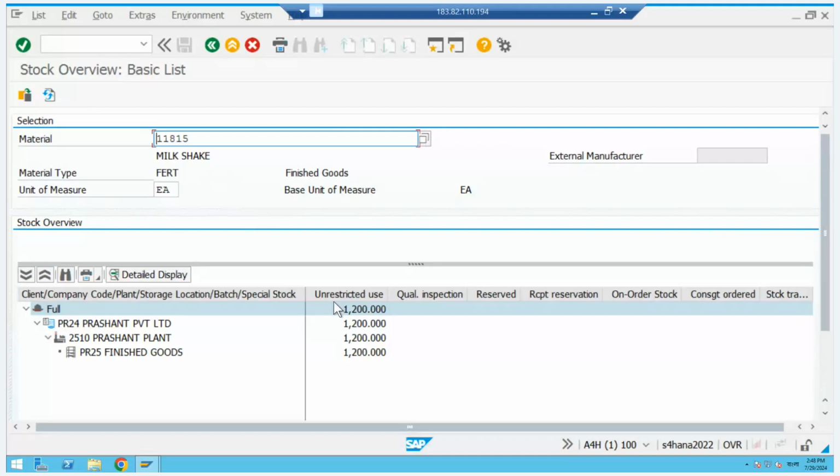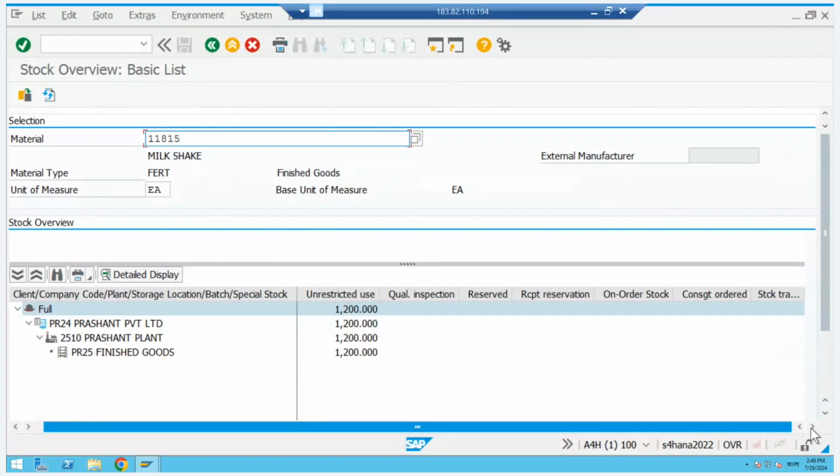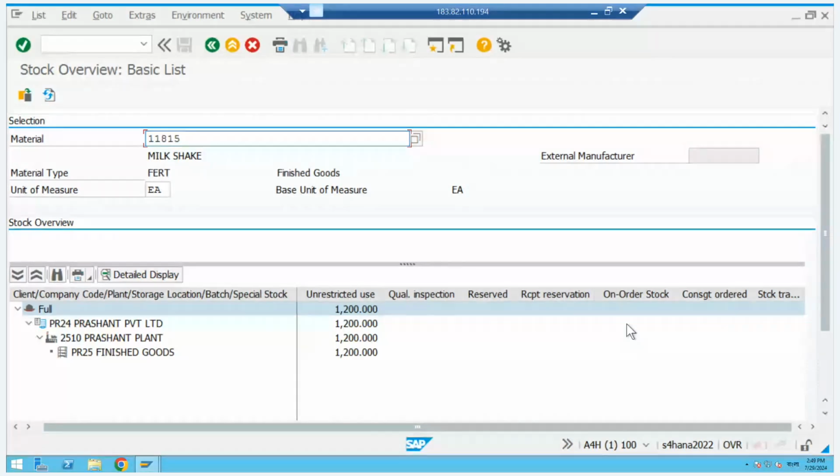if you scroll a little right, please, can you scroll? Okay, so there is no scroll. Okay, now can you see here this on order stock, it is showing 0, that means there is no on order stock. You see here all the stocks have been written, yes, on order stock is 0. That means we have not created any PO for this material. Whatever POs we have created, goods have been received and taken into inventory. So that is why 1200 is shown.